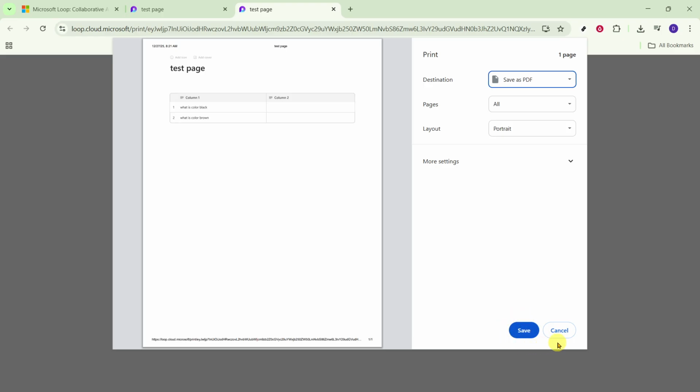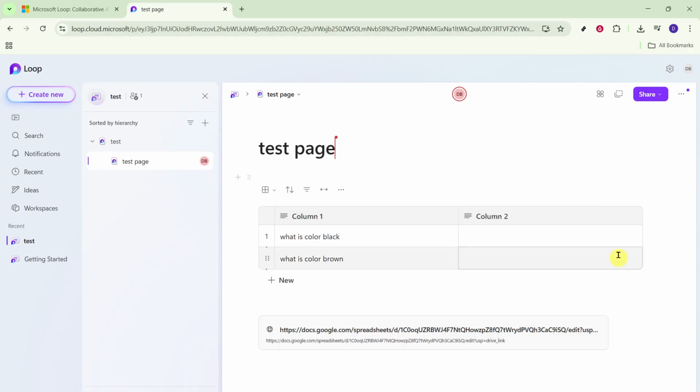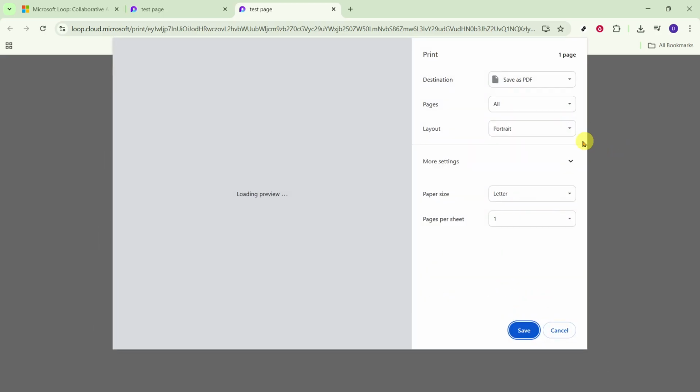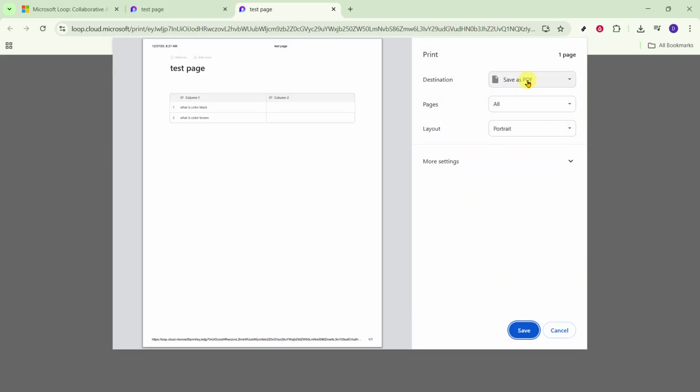That's it. You opened Microsoft Loop, navigated to the correct workspace and page, used the three-dot menu to access Print and PDF Export, selected Save as PDF as the destination, and saved your file. If your content spans multiple pages or includes wide tables, consider switching to landscape or reducing scale slightly for better readability. You can repeat this process for any other Loop pages you need to export and share the resulting PDFs with your team.